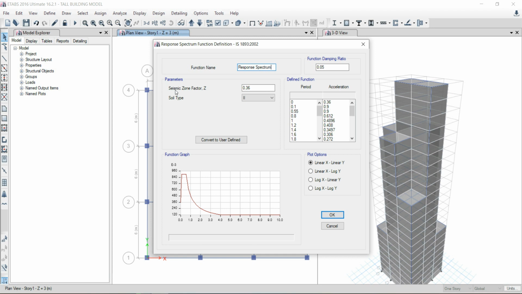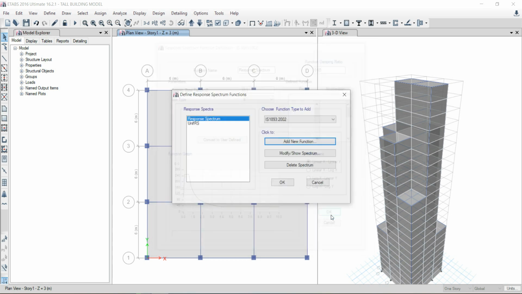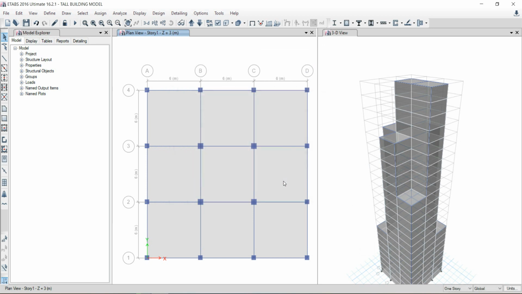The seismic zone factor, as we have seen earlier, we mark it as 0.1. It depends on the location, and the soil type as medium soil, that is the second. And then click on OK. Again, click on OK to exit.